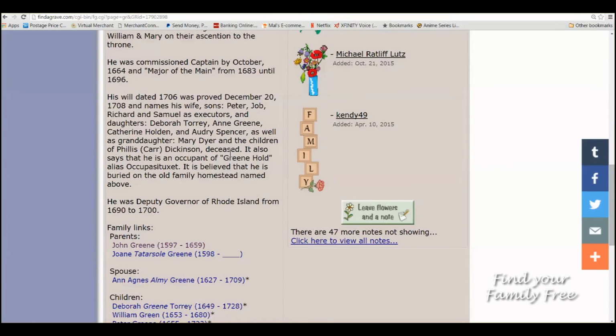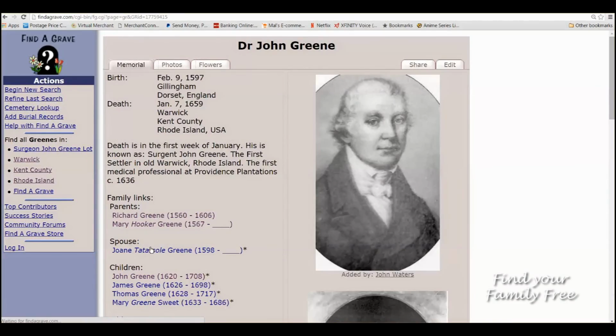And it tells me down here he was the deputy governor of Rhode Island. That's pretty cool. It says from 1690 to 1700, so you know he was there in that time period. Let's jump back to his dad.